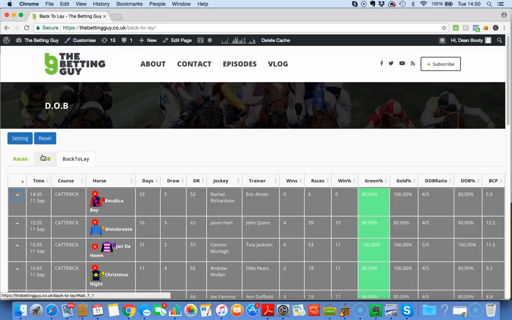The great thing now is that we can go to the Dob page. Now, the Dob page is exactly the same as the Back to Lay page. It's exactly the same settings. It just takes a little bit to load, guys. Like I say, it's a very, very slow site at the minute, and I do apologise. We will be taking care of this.